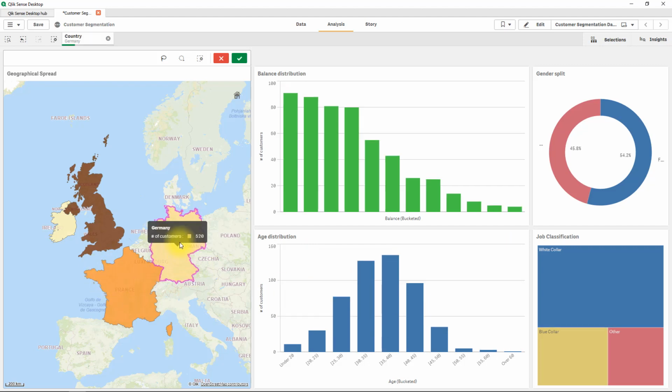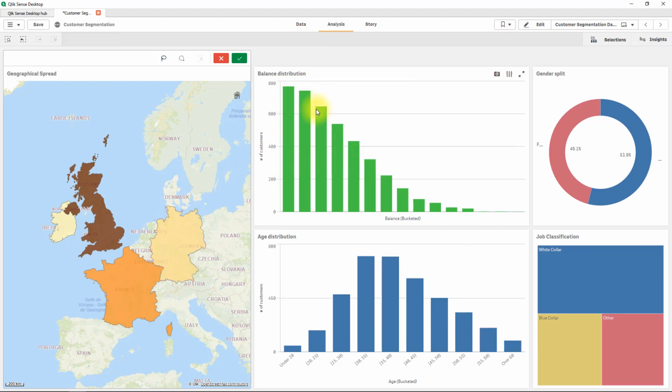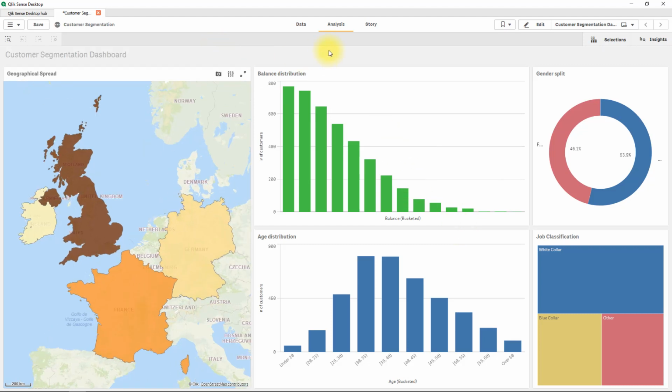If you look at Germany, for instance, what is interesting to see here is the balance distribution. It's much more flat, whereas if we had a look at the balance distribution, it was like that for the overall population. So you're ready to derive insights already from your customer segmentation over here. And this dashboard was built in less than 8 minutes. How great is that? I hope you can see how powerful Qlik Sense is. First of all, how simple, but also how powerful in that simplicity for you to use and analyze your data.